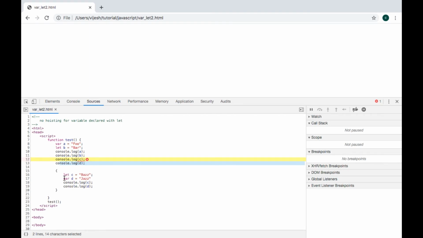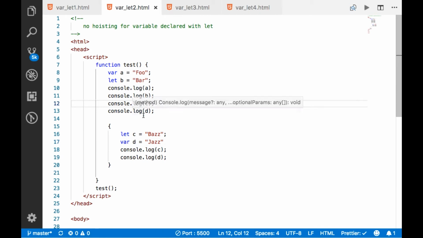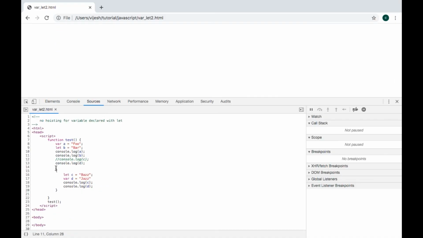Because a D variable declared with var gets hoisted to the top of the function. That is why we can access D here, but the value of D will be undefined. So I am going to uncomment this particular problem with C. Now we can see there is no error, right? So variables declared with var get hoisted, so we can access this variable even before its declaration.